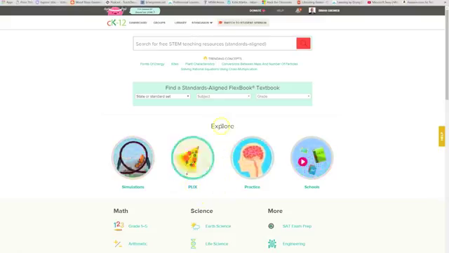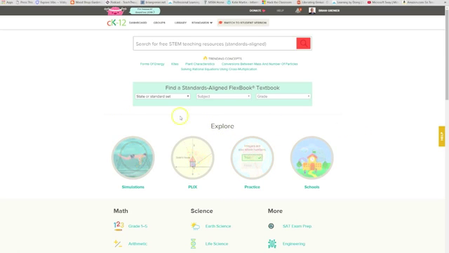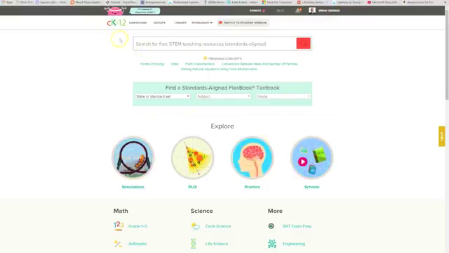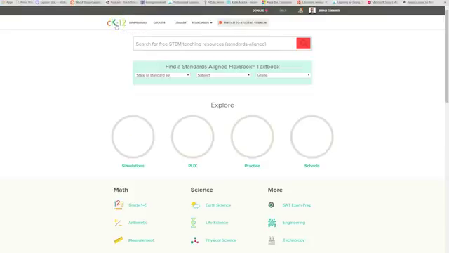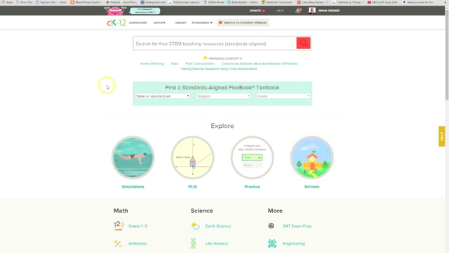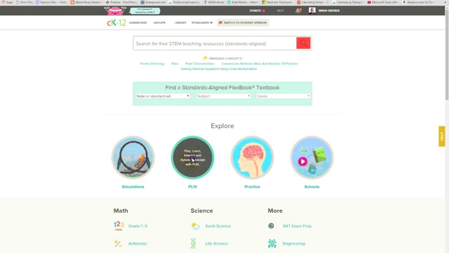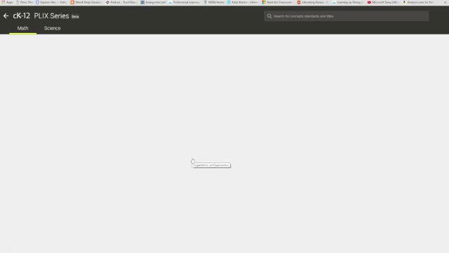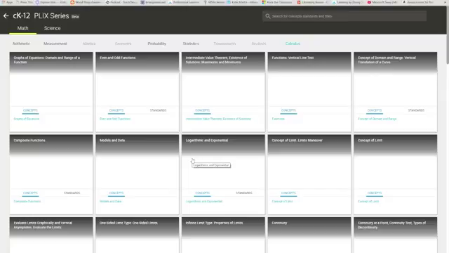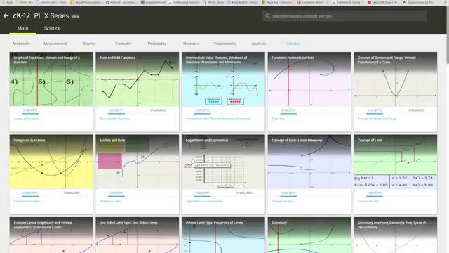And by the way, I should back up a little bit. These activities are found just on the main login page of CK12. So once you're logged in, if you don't see this, just click on the CK12 icon right there, and that will direct you right towards the page that those simulations and activities are found on. So let's click on PLIX and take a look at some of the activities that are available for our students.